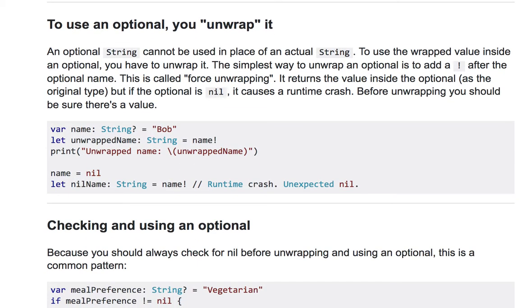To use an optional, you unwrap it. An optional string cannot be used in place of an actual string. To use the wrapped value inside an optional, you have to unwrap it. The simplest way to unwrap an optional is to add an exclamation mark after the optional name. This is called force unwrapping. It returns the value inside the optional as the original type, but if the optional is nil, it causes a runtime crash.